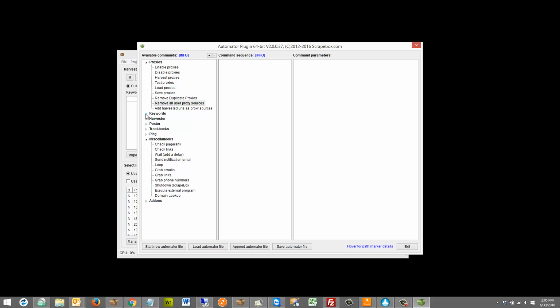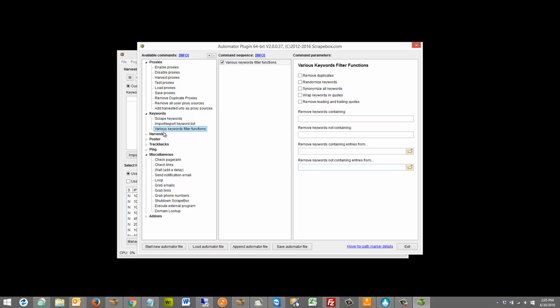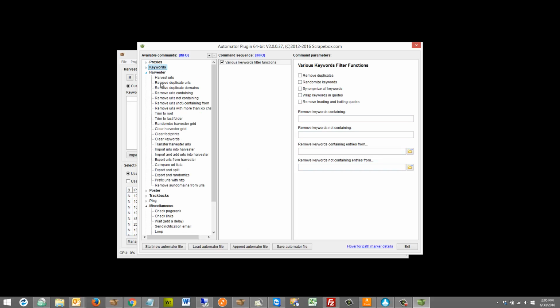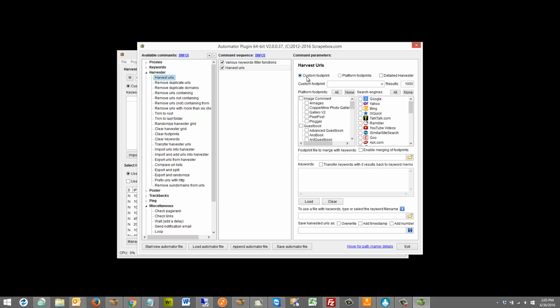And then we can go here to keywords. Basic, we can scrape keywords, import keywords, and then various keyword filter functions for managing our keywords. And when we get to harvester, we have a lot of options. We can harvest URLs using the custom footprint or the platforms included with Scrapebox, and even use the detailed harvester. We can go through here and pick our engines and proxy or platforms and that sort of thing. And we've got a lot of options here.